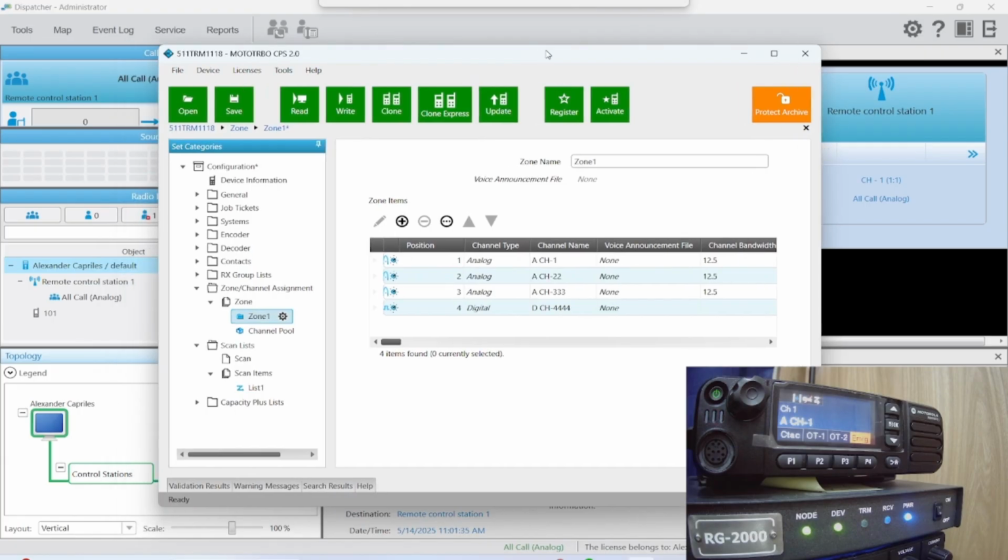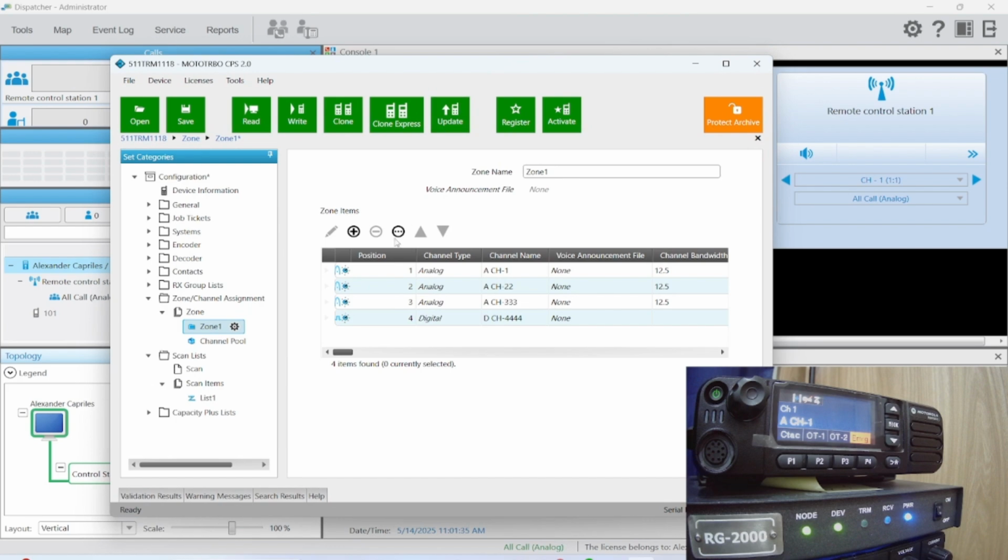It's going to be just one control station, one RG2000. The control station is going to be with 4 different channels. The customer is using 3 analog channels, and the last channel is digital. All the channels in simple mode. I programmed the channels with specific names, like A for analog, channel 1, channel 222, channel 333, so that way we can see on the radio display when it switches the channels.